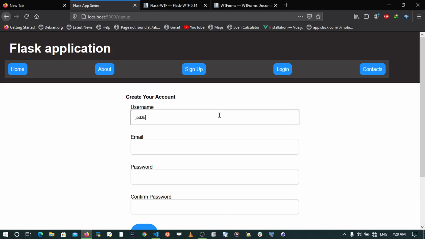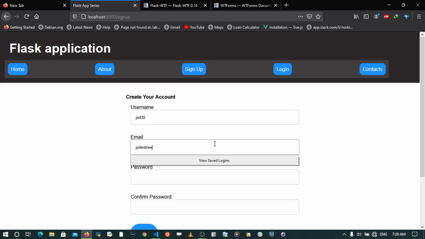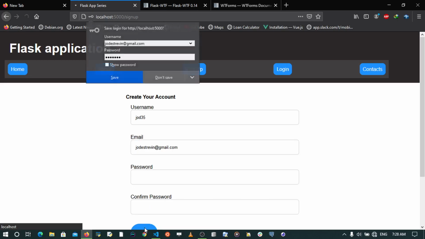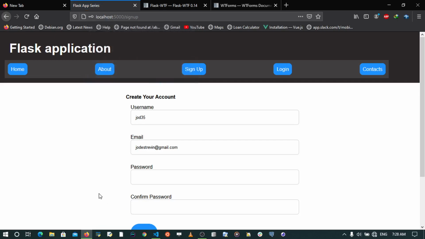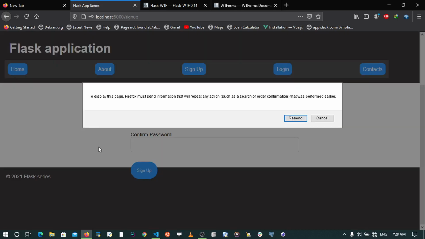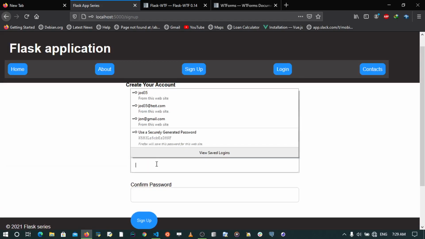I'm going to add the username, and an email, at gmail.com, and then I'm going to add some passwords. So when I try to save this, we are redirected to the page. However, we are not able to see our errors. Let's try to refresh. So we are having a problem here.